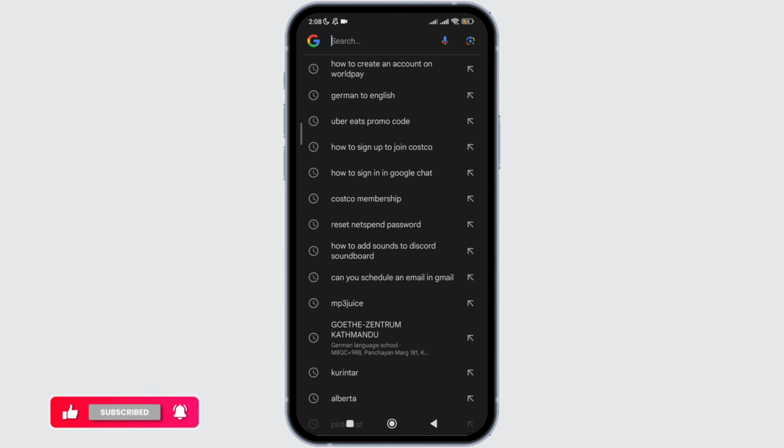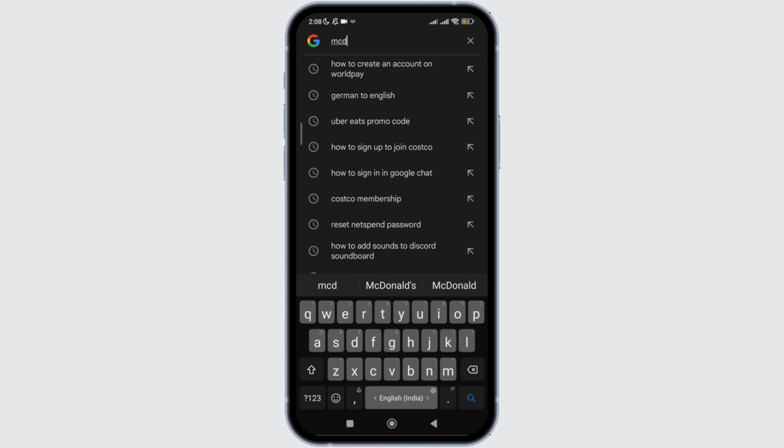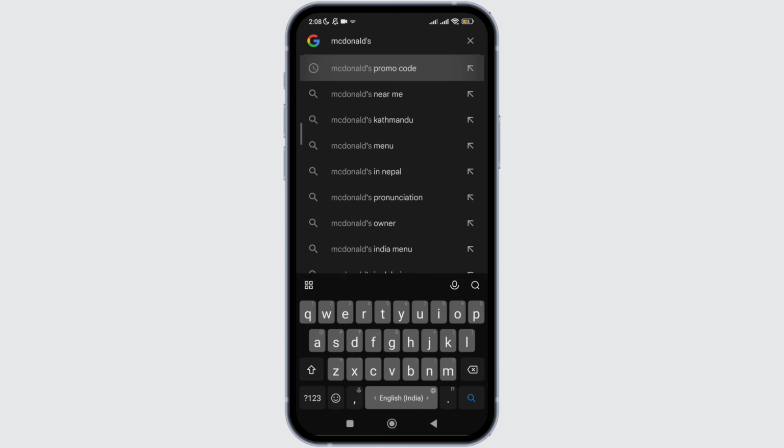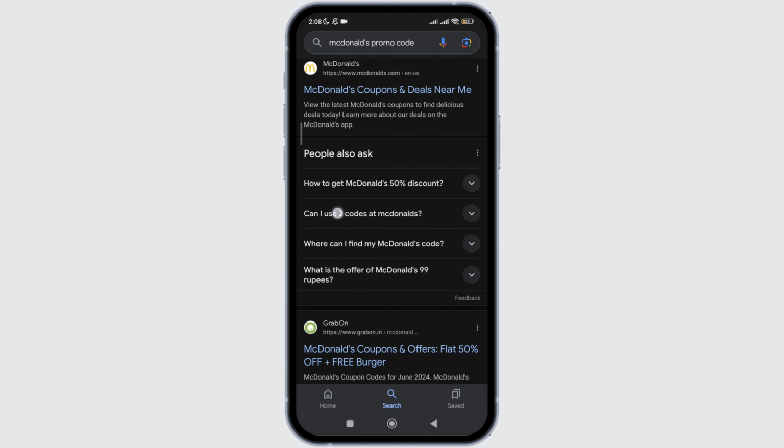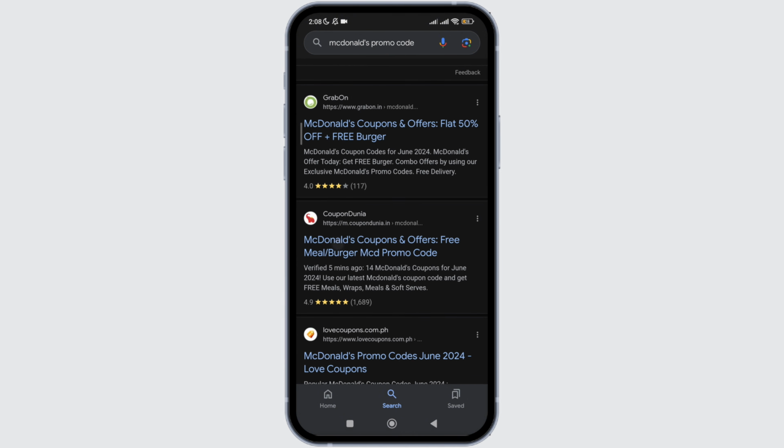For that, firstly open Google application in your device and navigate to the search bar. There type McDonald's promo code and hit the search icon. After that, you will see a lot of websites which provide you offers to use in McDonald's. Simply click on any one of the websites.